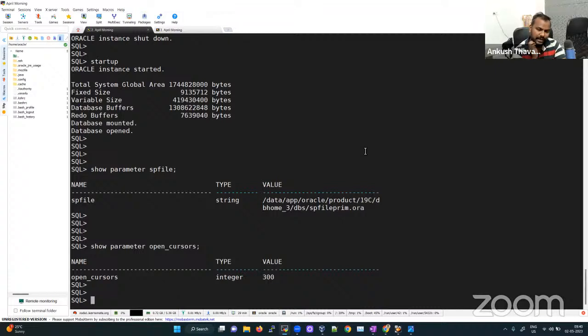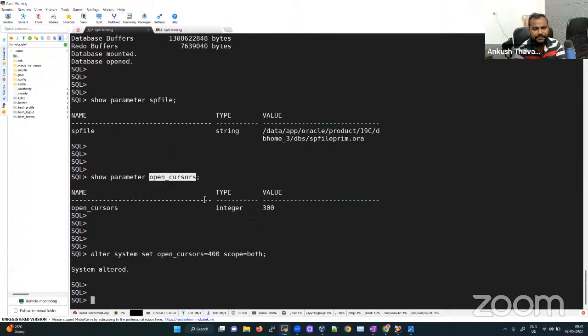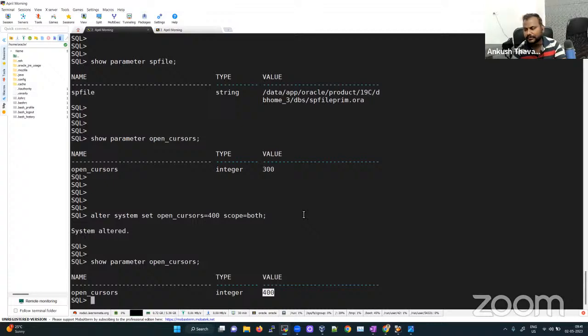Now I got a message from my team that I need to change this value from 300 to 400. So I'll simply fire a command like alter system set open_cursors equals to 400 scope equals to both. I fired this command, and if I check my open_cursors value, I can see that it has been changed to 400.